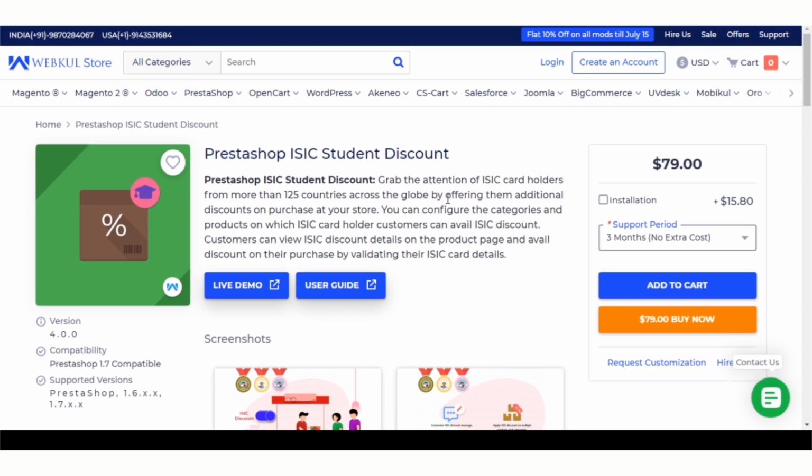First, let me give a brief introduction of ISIC. ISIC basically stands for International Student Identity Card. It is an internationally accepted student identity card which verifies students and provides them access to more than 150,000 discounts across 125 plus countries.